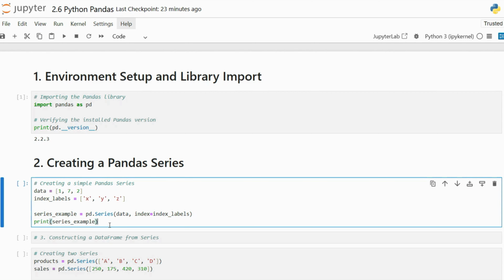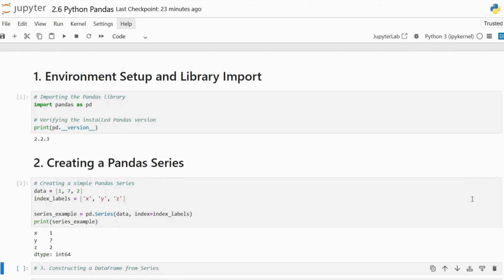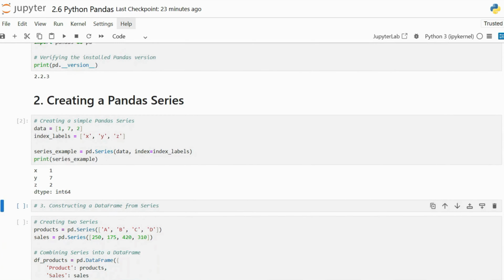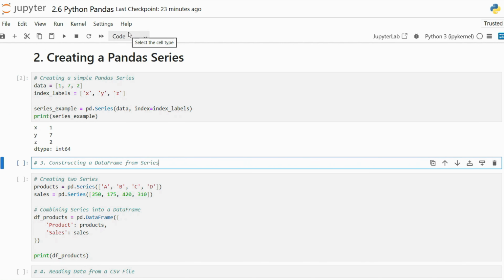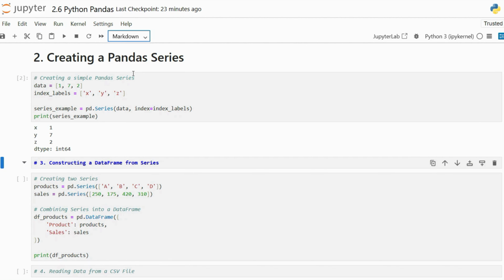Now let us understand the most fundamental Pandas structure, the series. A series represents a one-dimensional labeled array. In the code, we create a list of numerical values and assign custom index labels such as X, Y, and Z.